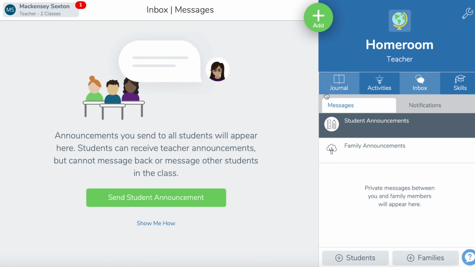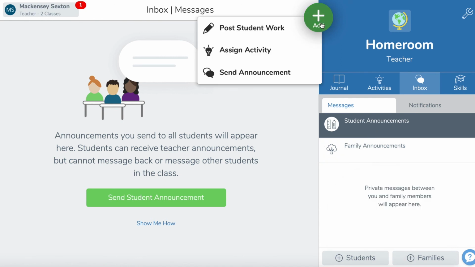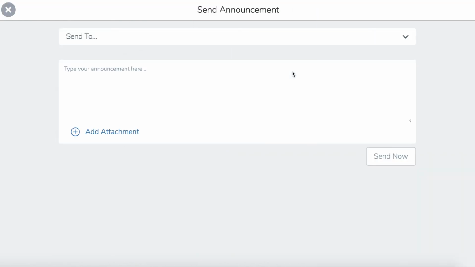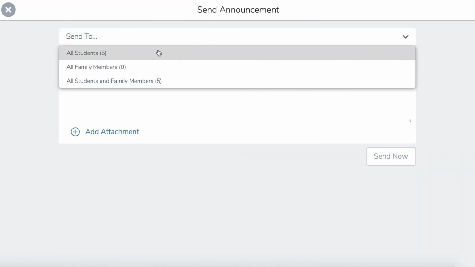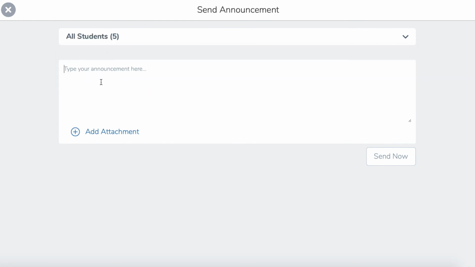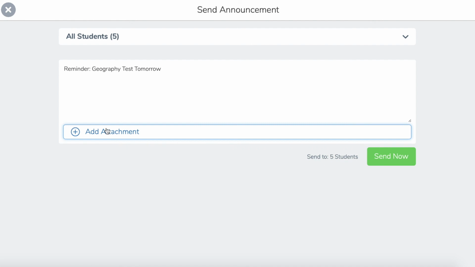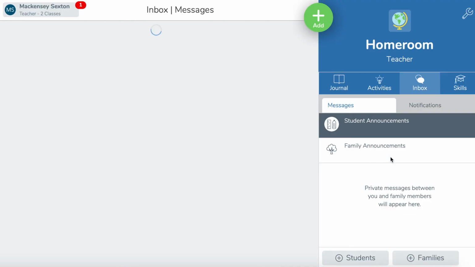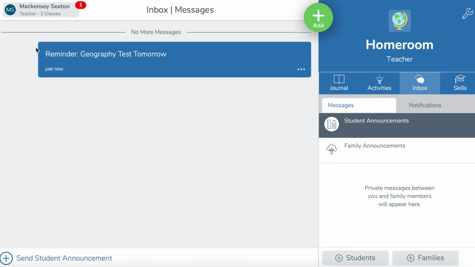Then in your inbox, this is where you can message with the students or make announcements. So here, again, click that plus button up at the top. You send an announcement. You choose who you want to send it to. So all students, all families, all students and families. So I'm just going to do all students. Send reminder. Geography test tomorrow. If there's an attachment, maybe I want to add the study guide, I can add that right there and then click send now. You'll see that it is up in the messages.